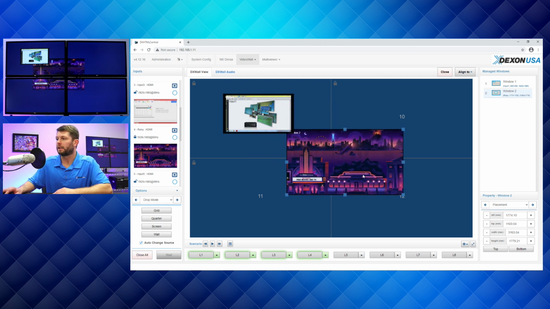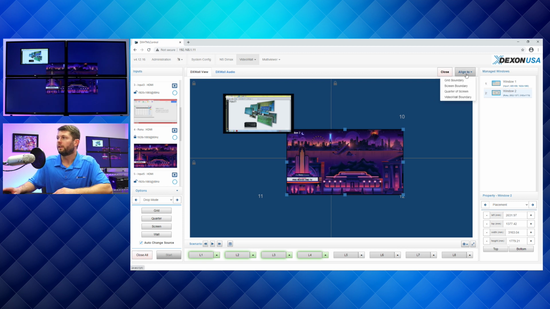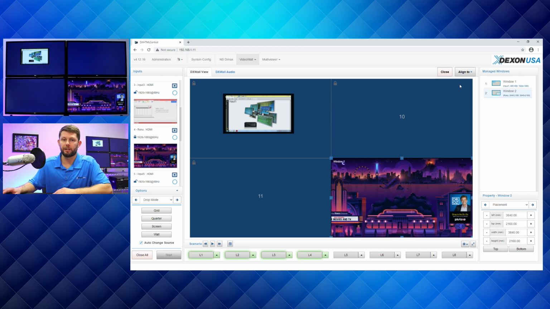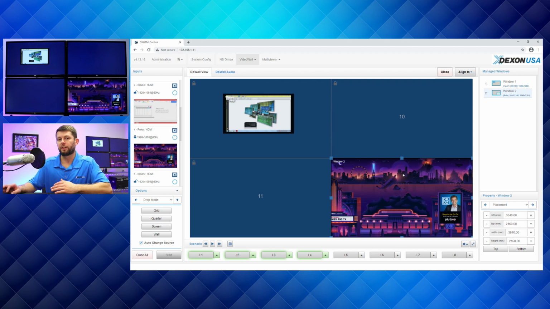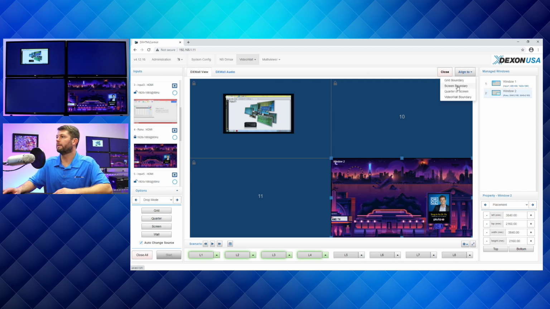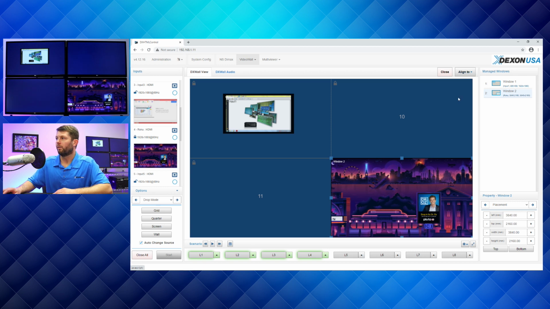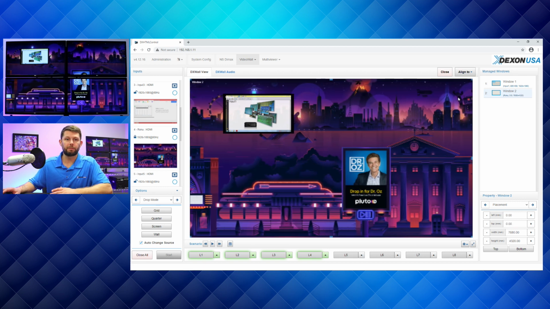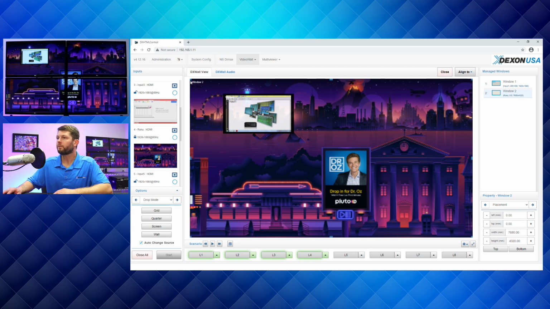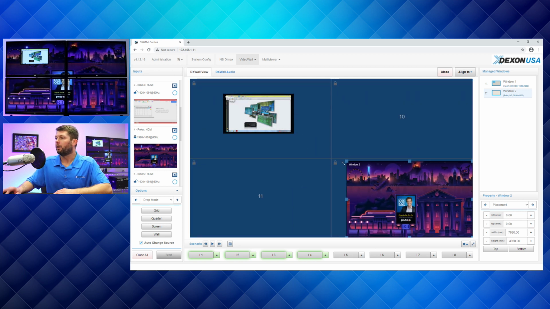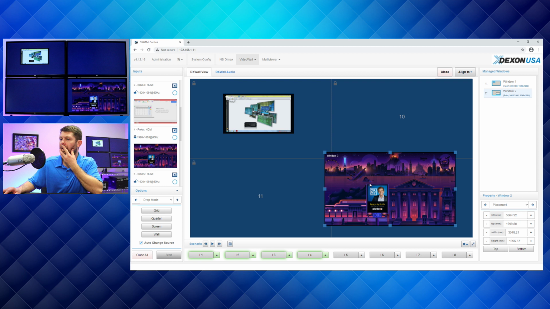Let's say I wanted to make window 2, you can come in up here and say align to a screen boundary. So that's going to make it the full size of one of your outputs. I can come and make it the whole video wall boundary. There you go. And it'll snap to the whole size of the wall. Pretty neat. So what else do we have?